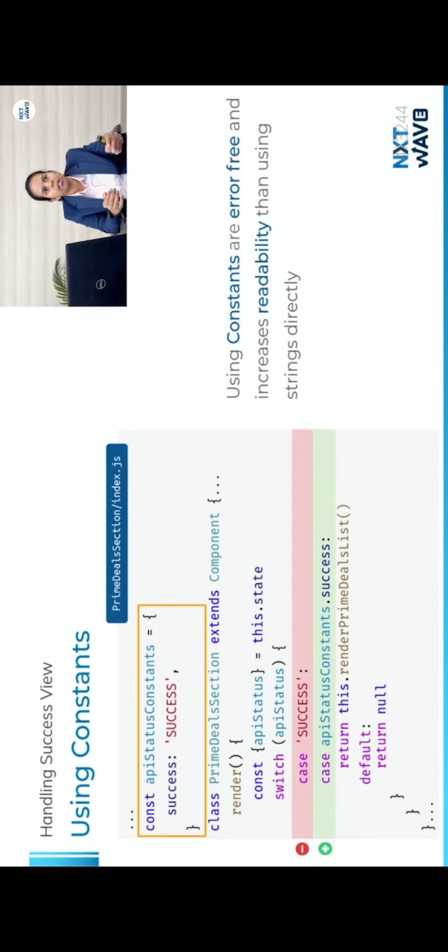There you can see const apiStatusConstants. For success we have written a string, and wherever we want to make use of the string, we can directly use this constant. Like in the switch case, I have directly written this as apiStatusConstants.success, right? Using constants will reduce the errors, and it will also be more readable to understand that this success string is referring to API status. At the same time, the error proneness will be very, very less. It will be error free, so it's the best practice that we generally follow.